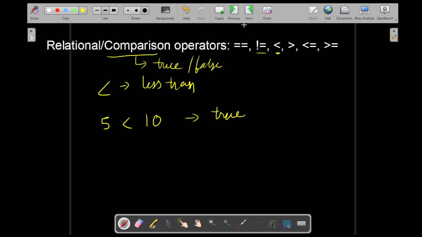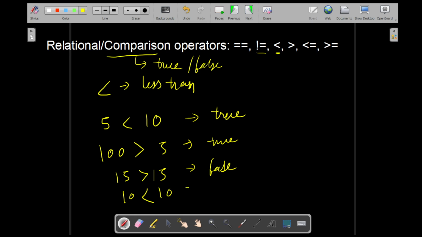So let's say I say 100 more than 5. What am I going to get? True. What if I say 15 more than 15? False, because 15 is equal to 15, not more than 15. Hope I'm clear. If I say 10 less than 10, again false, because 10 is equal to 10, not less than 10, right? So this is greater than.